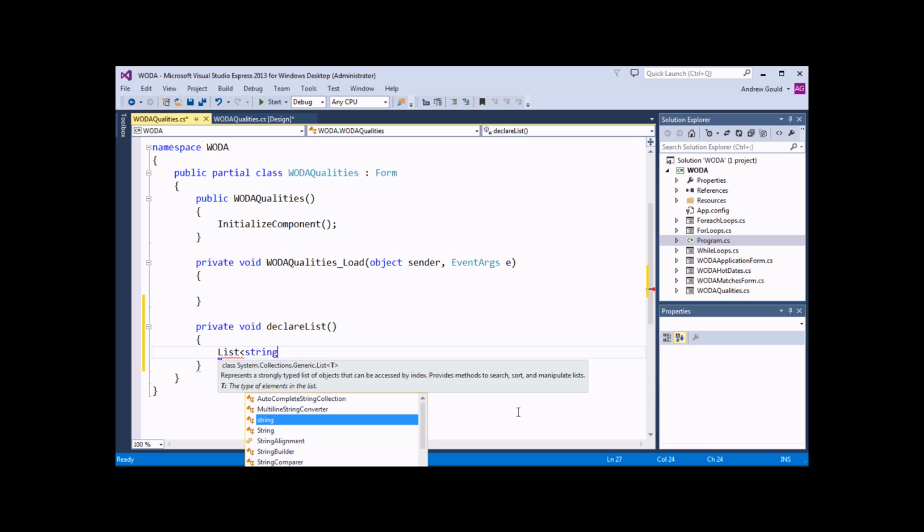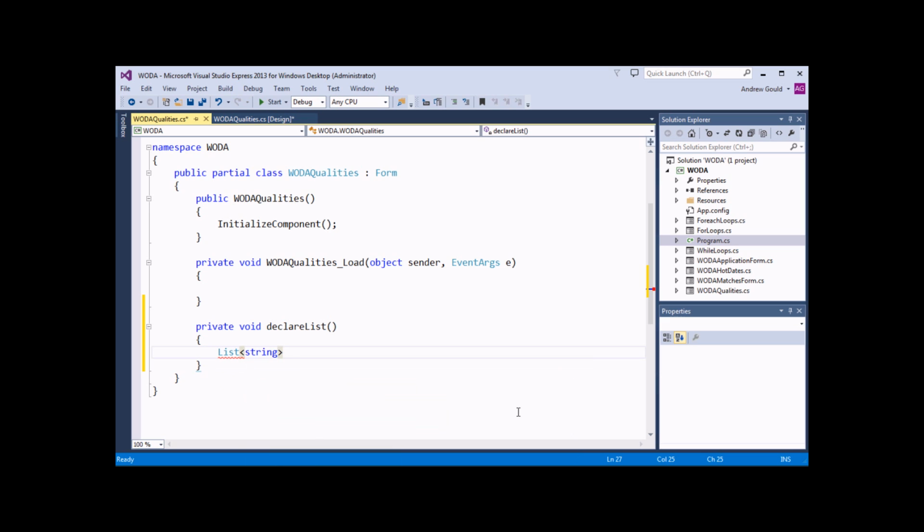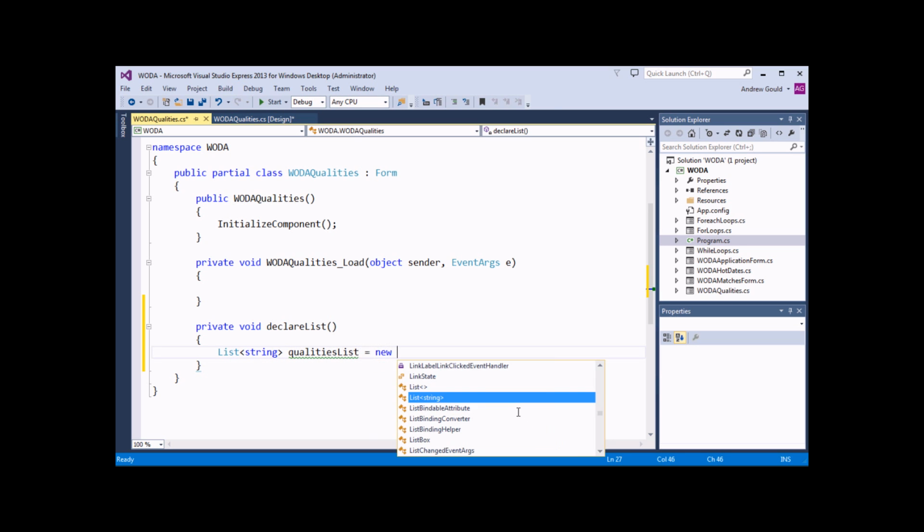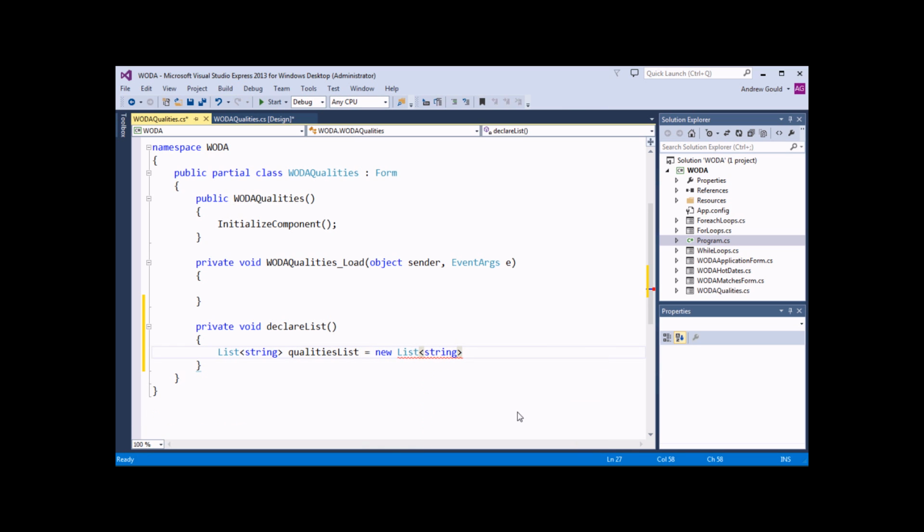So I'm going to say List<string>, and then close the angle brackets, and then following that we need to give our list a sensible name. I'm going to call mine qualitiesList, and then we can create a new instance of that list by saying equals new List<string>, which should appear in the IntelliSense list, and then open and close a set of parentheses and a semicolon at the end. That will declare and create a new instance of a list that can contain string items.